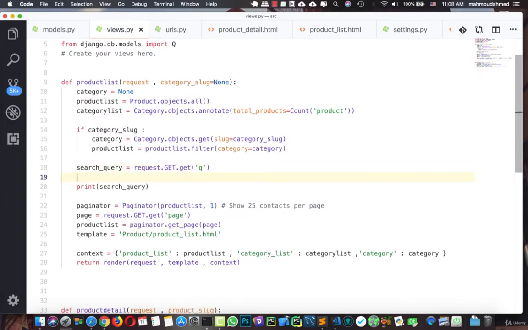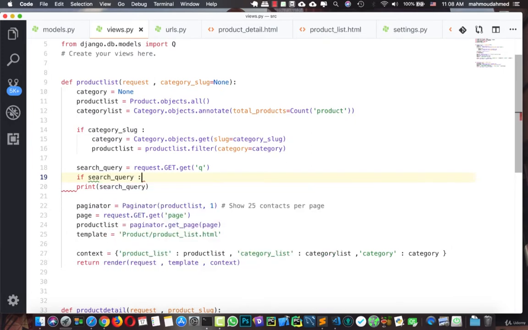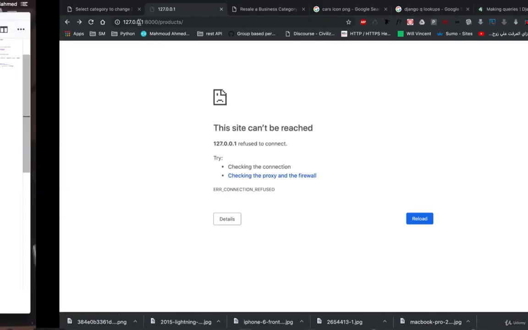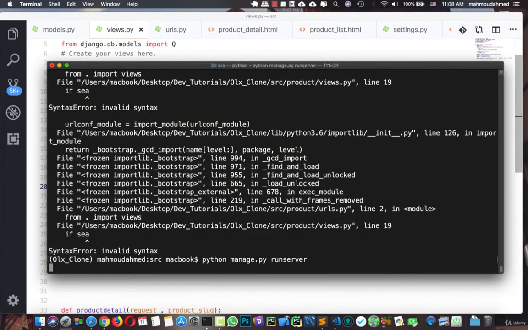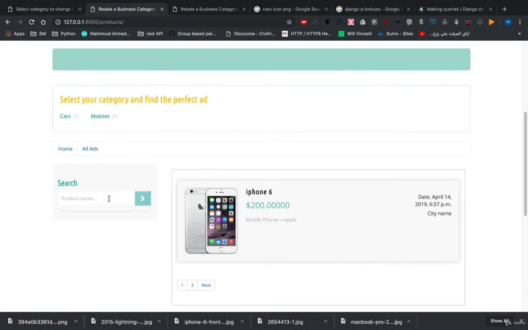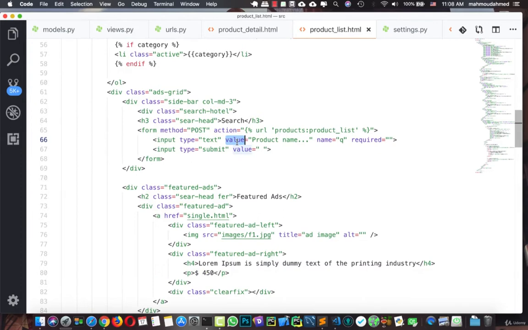So in our views, we're going to say if search query, and if search query, we're going to print. So let's save this and let's try this. The server is not working. So we've got, so this is placeholder, yeah.